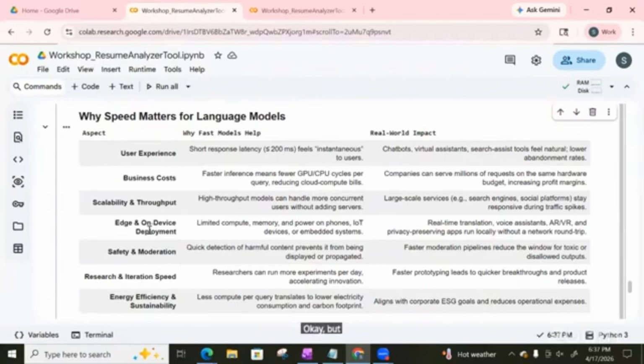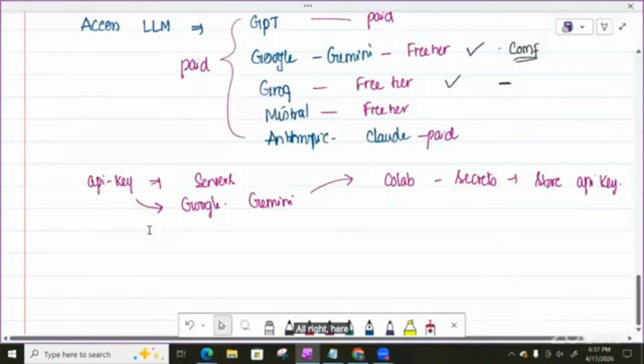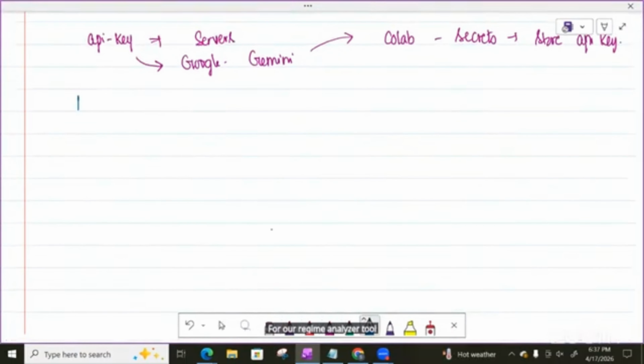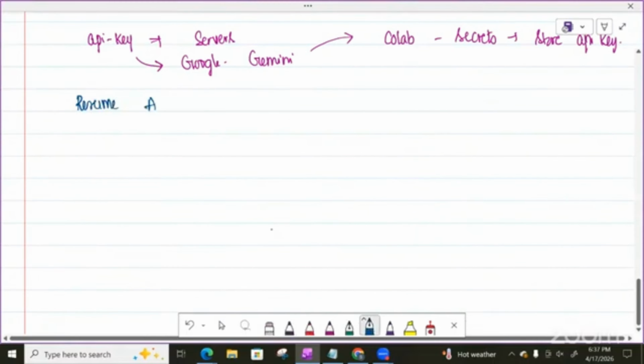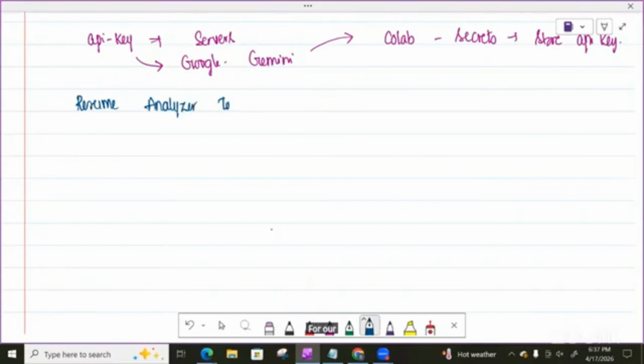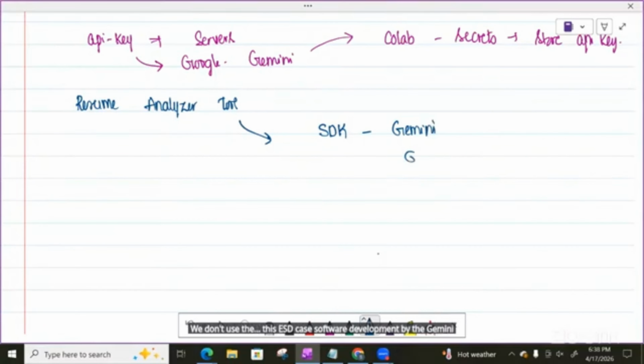But for our resume analyzer tool, we don't use this. We don't use the syntaxes or SDKs from Groq and Gemini. For our resume analyzer tool, we don't go with the raw LLMs. For this resume analyzer tool, we don't use these SDKs, software development kits. SDKs provided by Gemini and SDKs provided by Groq.